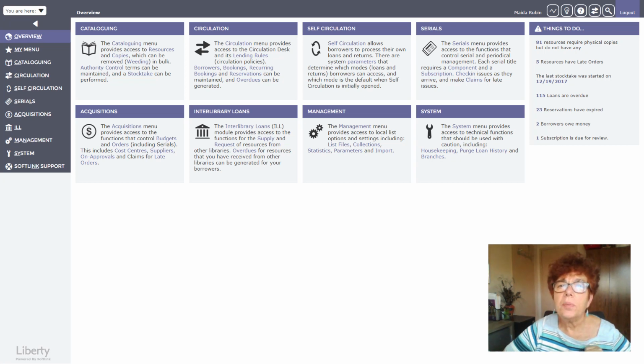One question that support often gets is how to manage all those areas of Liberty that are linked to borrowers when a borrower leaves the organization. So let's have a look at the tools that Liberty has to help. Let's check it out.